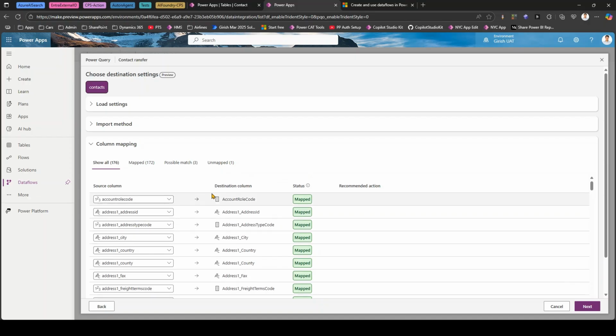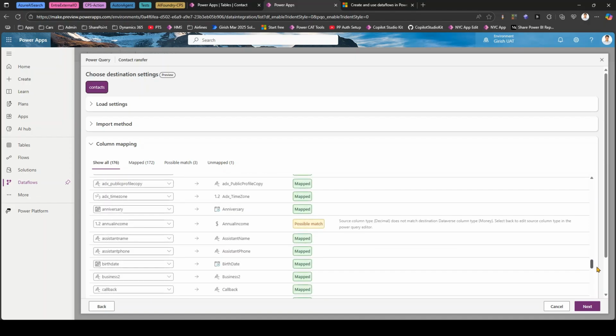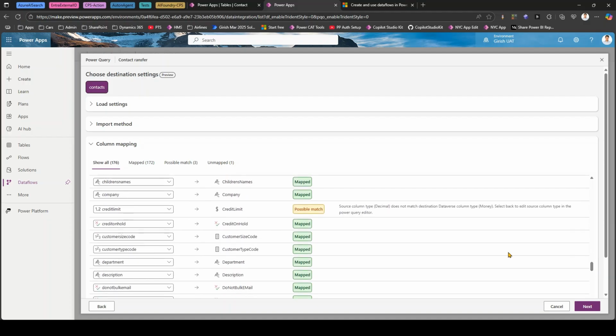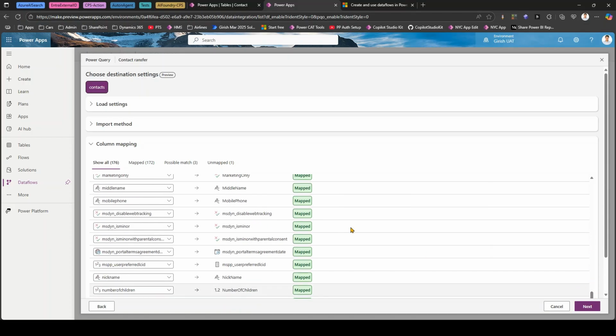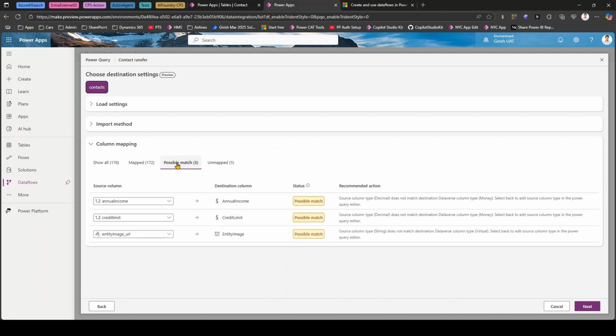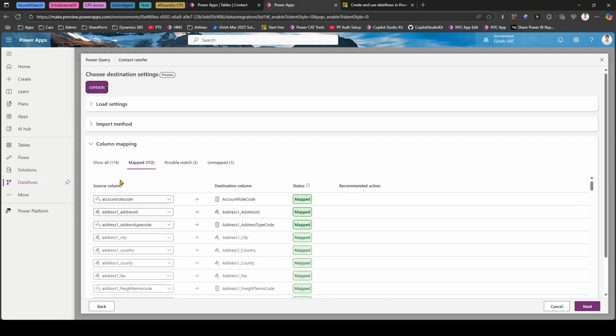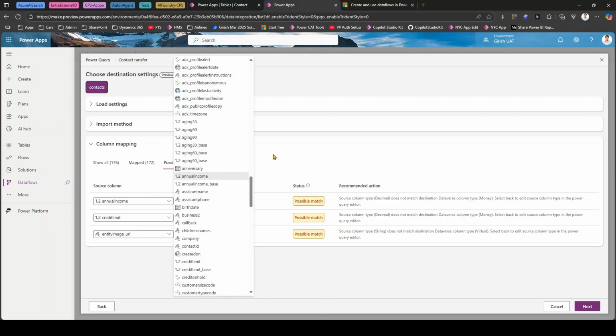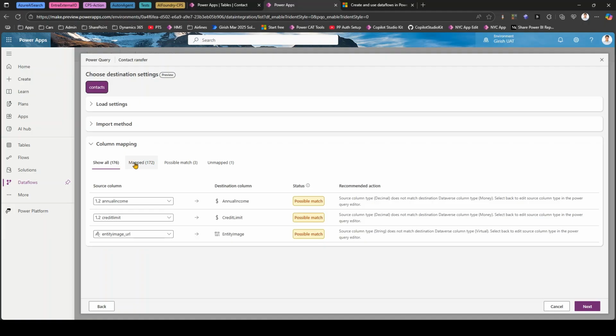Now here it will automatically map the source and the destination tables' columns. And it has done a pretty good job. But for some, it might not be able to find. Like credit limit, it's just a possible match. And maybe there might be some column which may not be mapped. So this is unmapped, preferred system user ID, Azure Active Directory. Possible match. You can review all this, and if you're not happy you can pick and choose whatever other columns you want, but I will not make any change over here. I'm happy with this and I'll click on next.